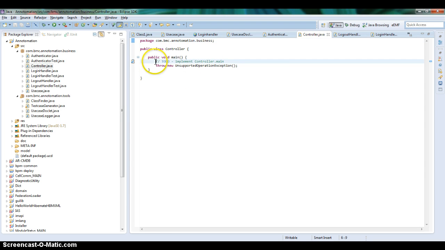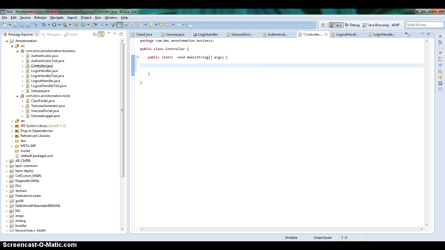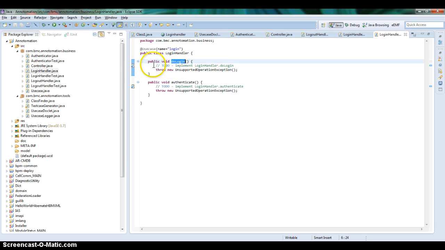So we'll start with this controller. I will just make this static. I will add some arguments here so that it is runnable by Java. Now I will call the login handler from this method, the do login. We'll go into this method and write the implementation for this.